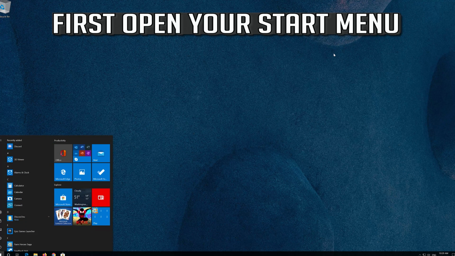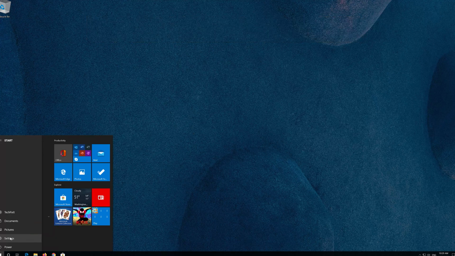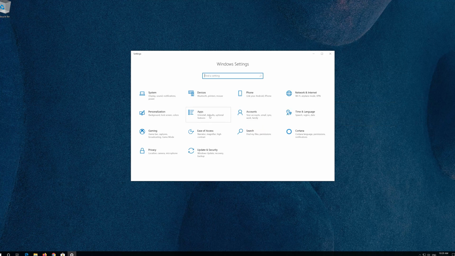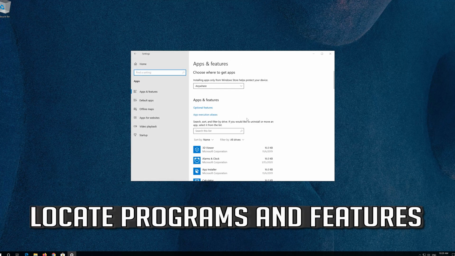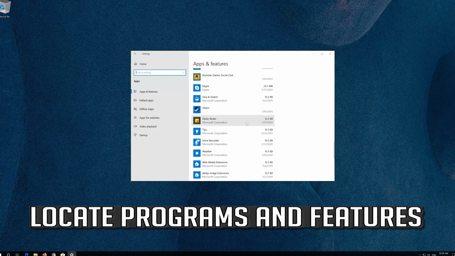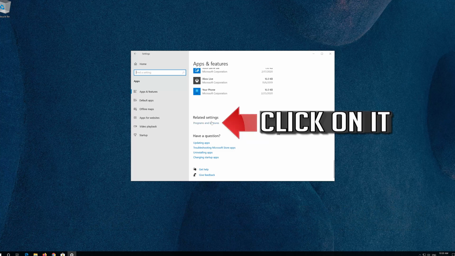If that didn't work, first open your Start menu. Open your settings. Open Apps. Locate Programs and Features. Click on it.